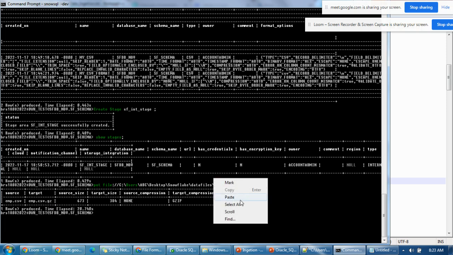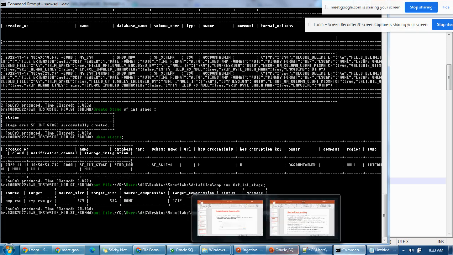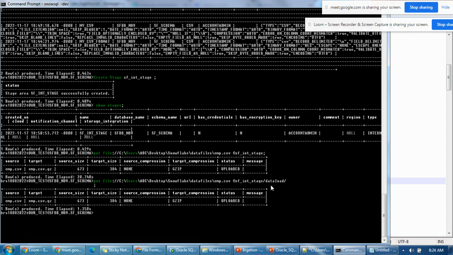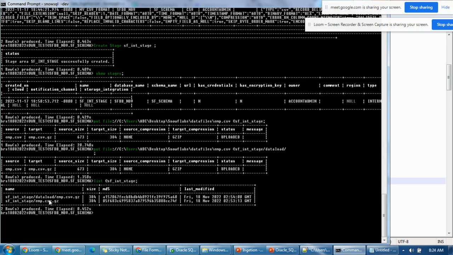Next, if you want to load the data into another folder under my stage, you can use it like that. You can specify your folder, and data will be loaded under data files. If you want to see what files I have loaded into the internal stage, simply use the LIST command. List at-rate, then specify your named stage, the internal stage. Now you are able to see all your files, and even the folders under that, everything will be displayed.